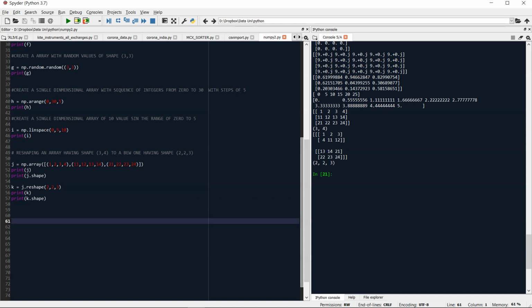Now there's something called flatten an array. So if you have a multi-dimensional array and you just want to flatten it where all the elements are just enlisted in a single list. So enlist all elements of a multi-dimensional array in a single list, single array. How do you do that? Is by flattening.